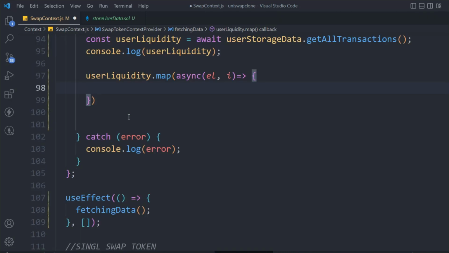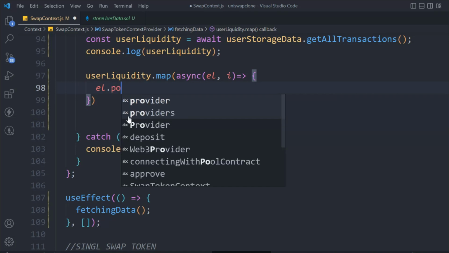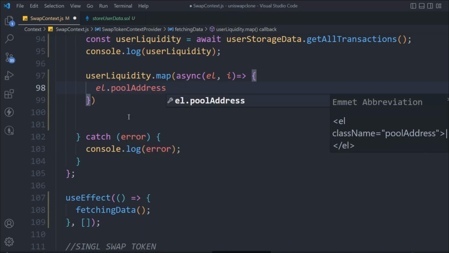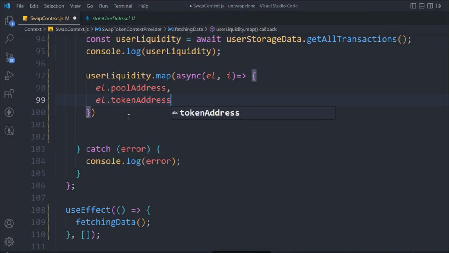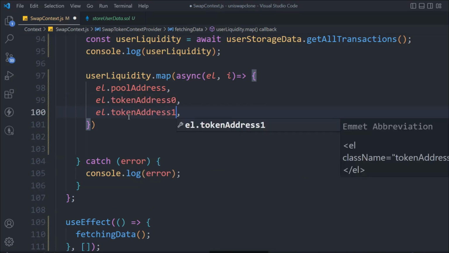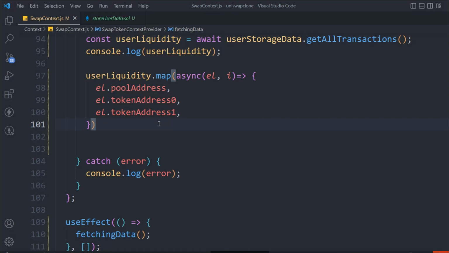From here we have to get the three important data. We need a pool address, we need the token address, and we need the token one address, and we have it in this. So let's say pool address. Now we have to take the element dot token address 0, and we have to take the other one, which is 1. So these are the data we are getting. Once we have the data, what do we have to do? Can you guess?